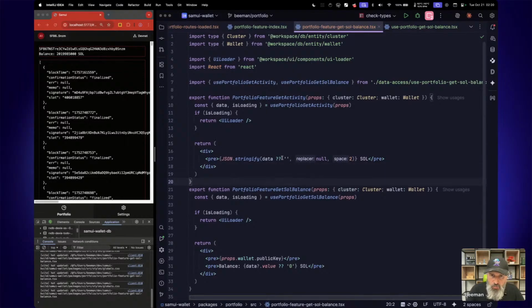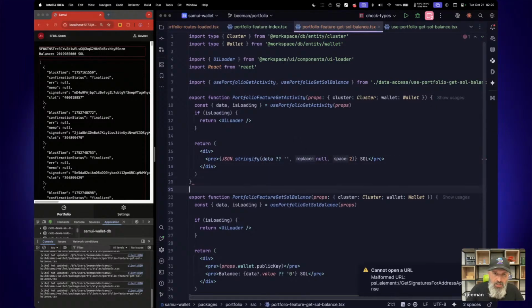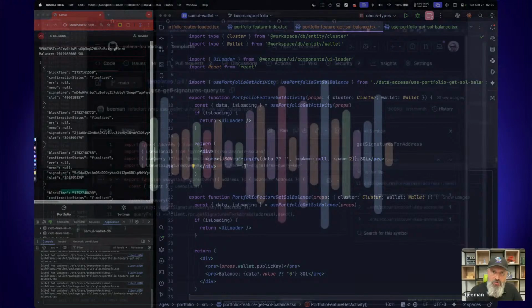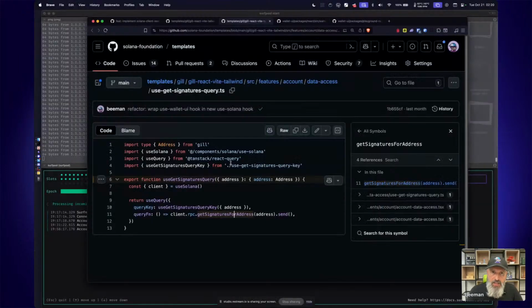So how this must work, according to me, is we have this get signatures addresses for API response. That's kind of a mouthful, but we'll deal with it. And this is a feature component, and the feature component is going to pass the data into a UI component. This is your typical dumb smart component division.